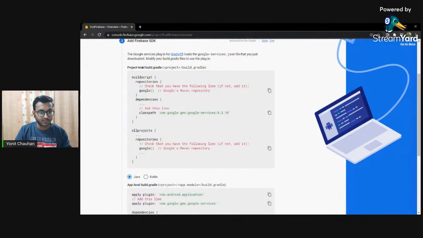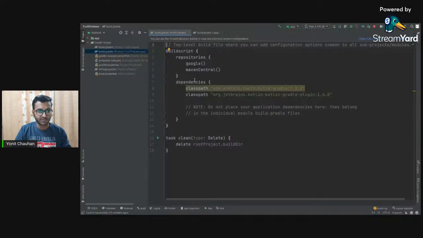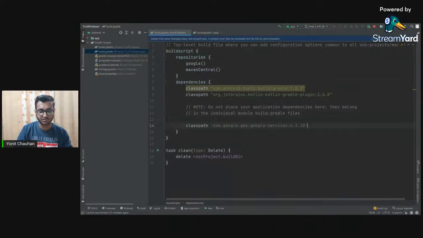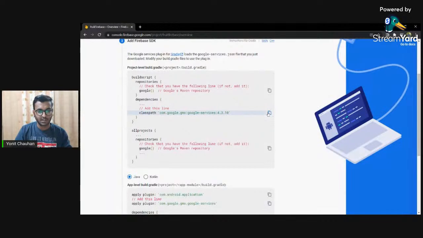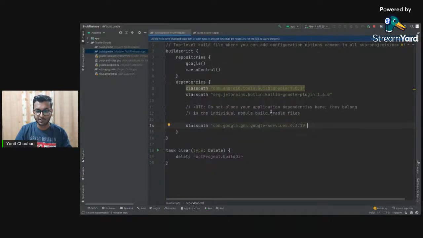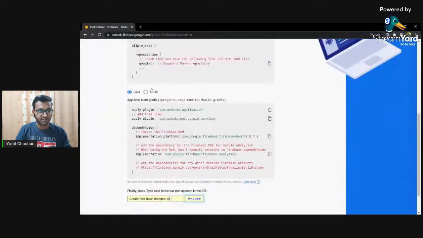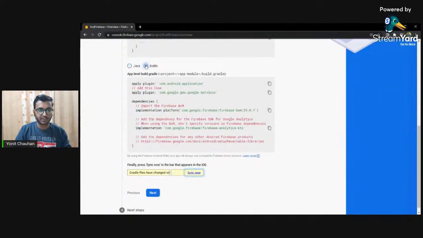Okay, so you can see that in the project level build.gradle, you have to just copy this line of code as it says, inside buildscript, repositories, and then dependencies. So this is the line we have copied and pasted exactly as it tells us to. Okay. Next, we will choose our language as Kotlin because that is what we are using.